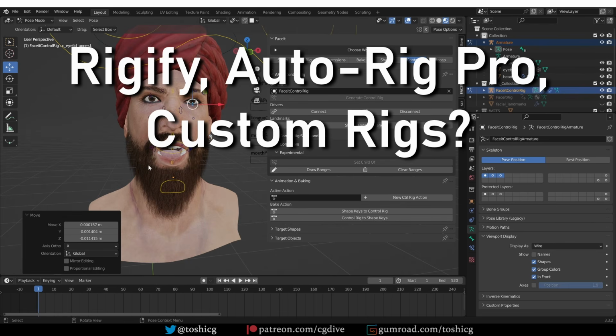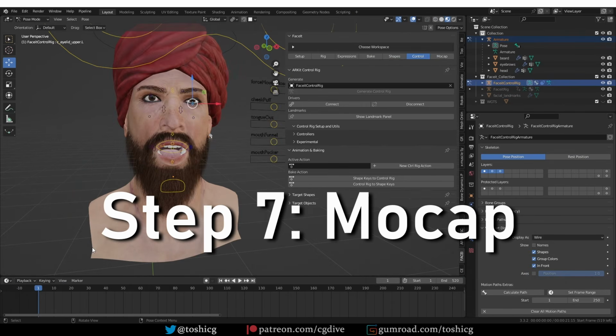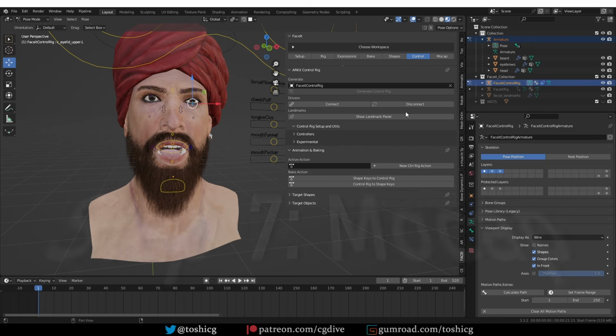One of the most common questions that I saw about FACEIT is how do I connect it to Rigify or how do I connect it to AutoRig Pro? And in the next video, I'm going to show specific examples, but this is actually it. It doesn't matter what kind of rig you have, you just go through this process that I just showed, and then you connect this FACEIT control rig to the head of the body rig. Anyway, we'll have examples about that. And now we can actually move on to the final step in this process, which is Mocap.